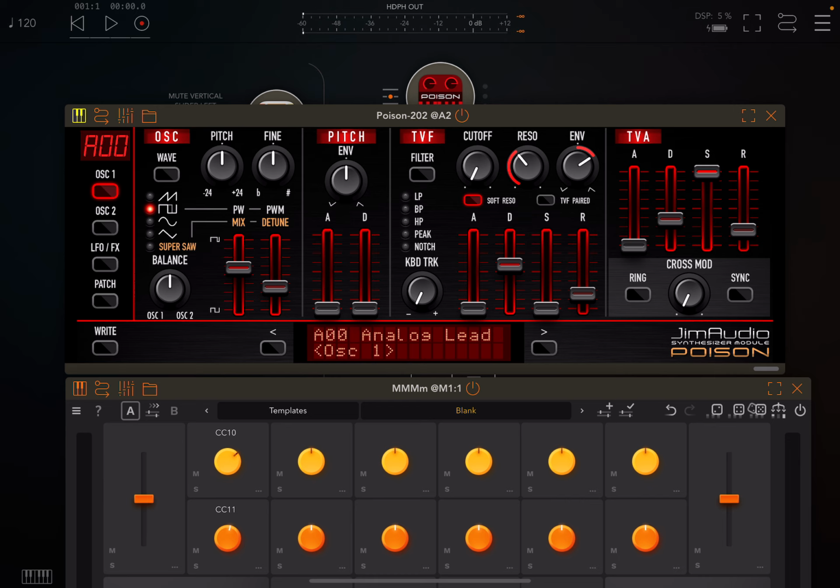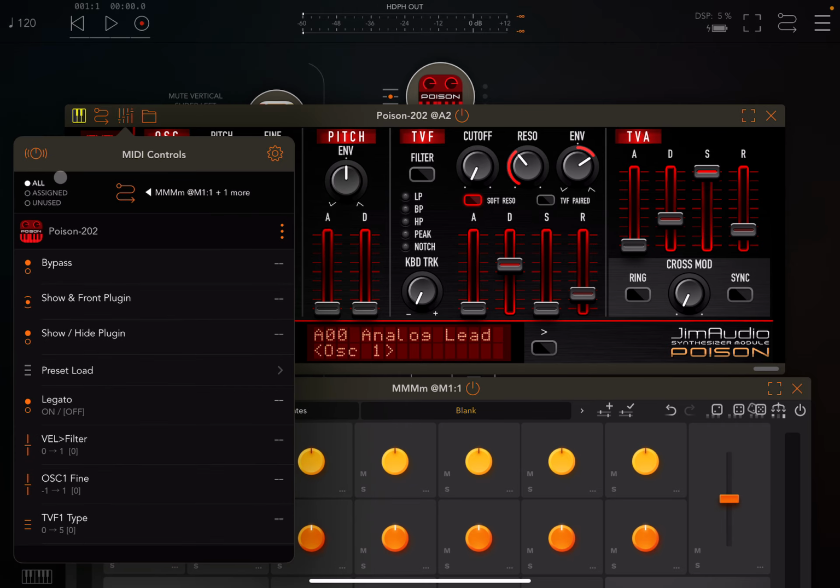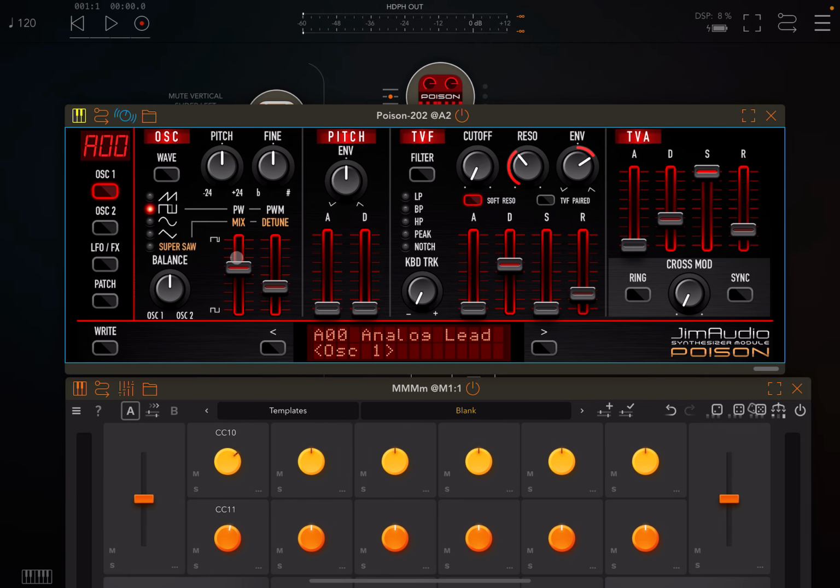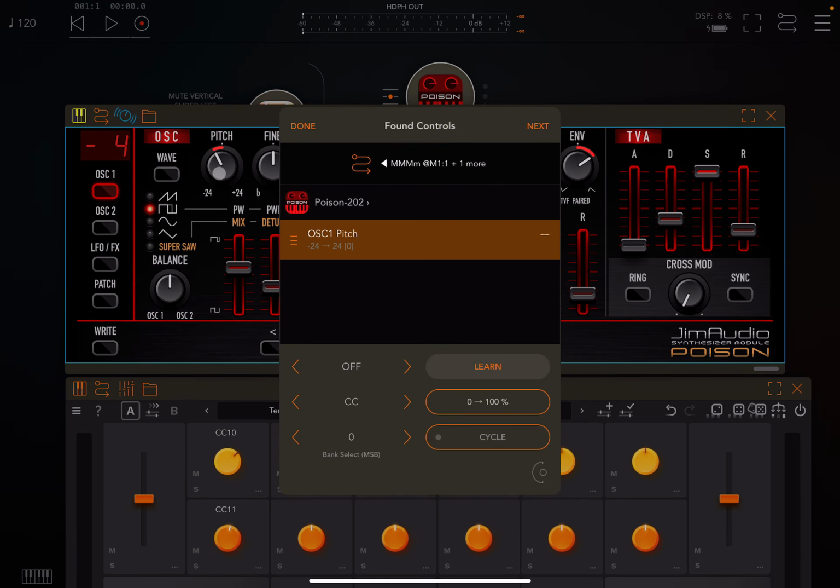Now, if you've used MIDI Learn in AUM before, you know that you can go in here, like I've got Poison loaded from Jim Audio. You can go up here and you can find something, right? I can twist this little knob and click on the Learn button. And then if I have a piece of hardware or something external to AUM hooked up, I can tweak that, and it's going to learn it, right?